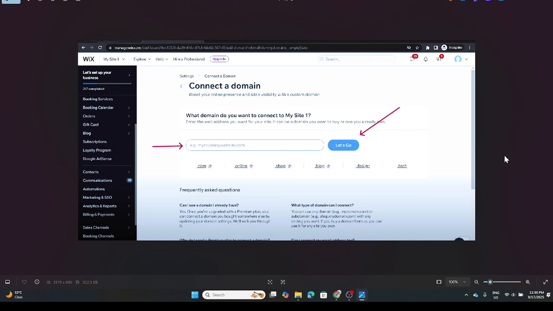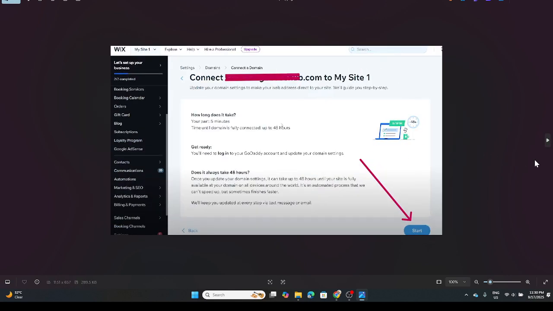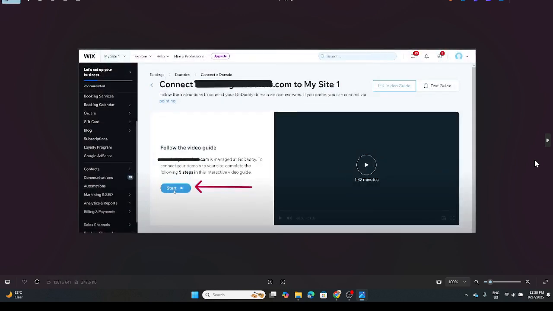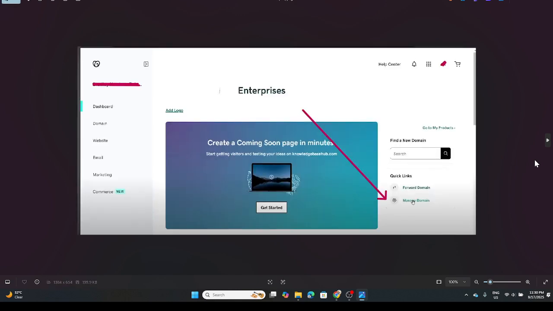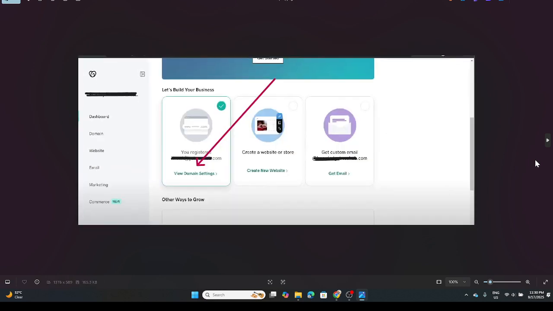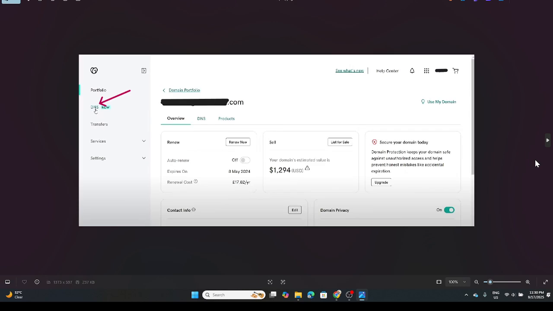You'll see an option to start the connection process, so go ahead and click on Start twice as prompted in the subsequent screens. With that done, it's time to switch back to GoDaddy. We need to adjust some settings to finalize the connection. In your GoDaddy dashboard, go back to Manage the Domain and click on View Domain Settings. You're looking for the DNS section, so click on DNS.